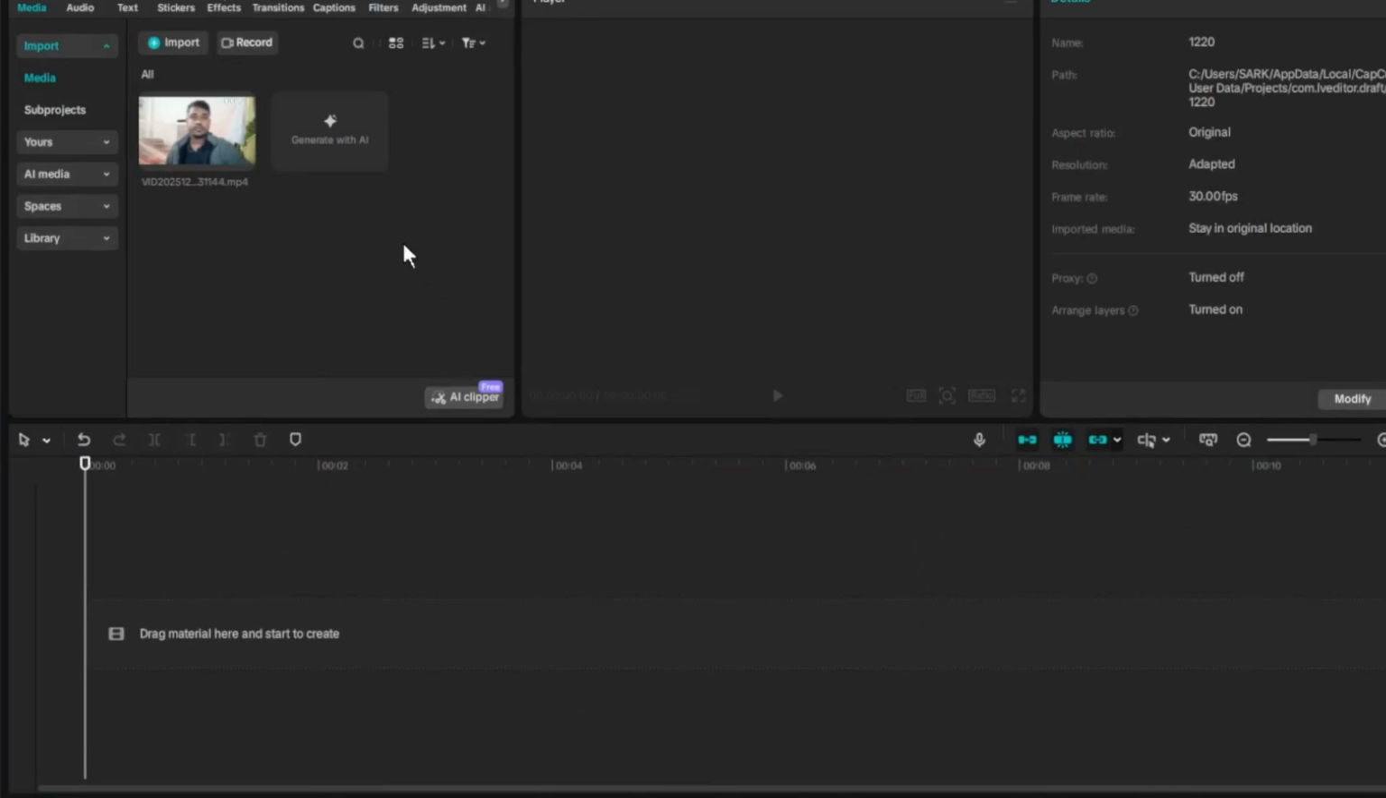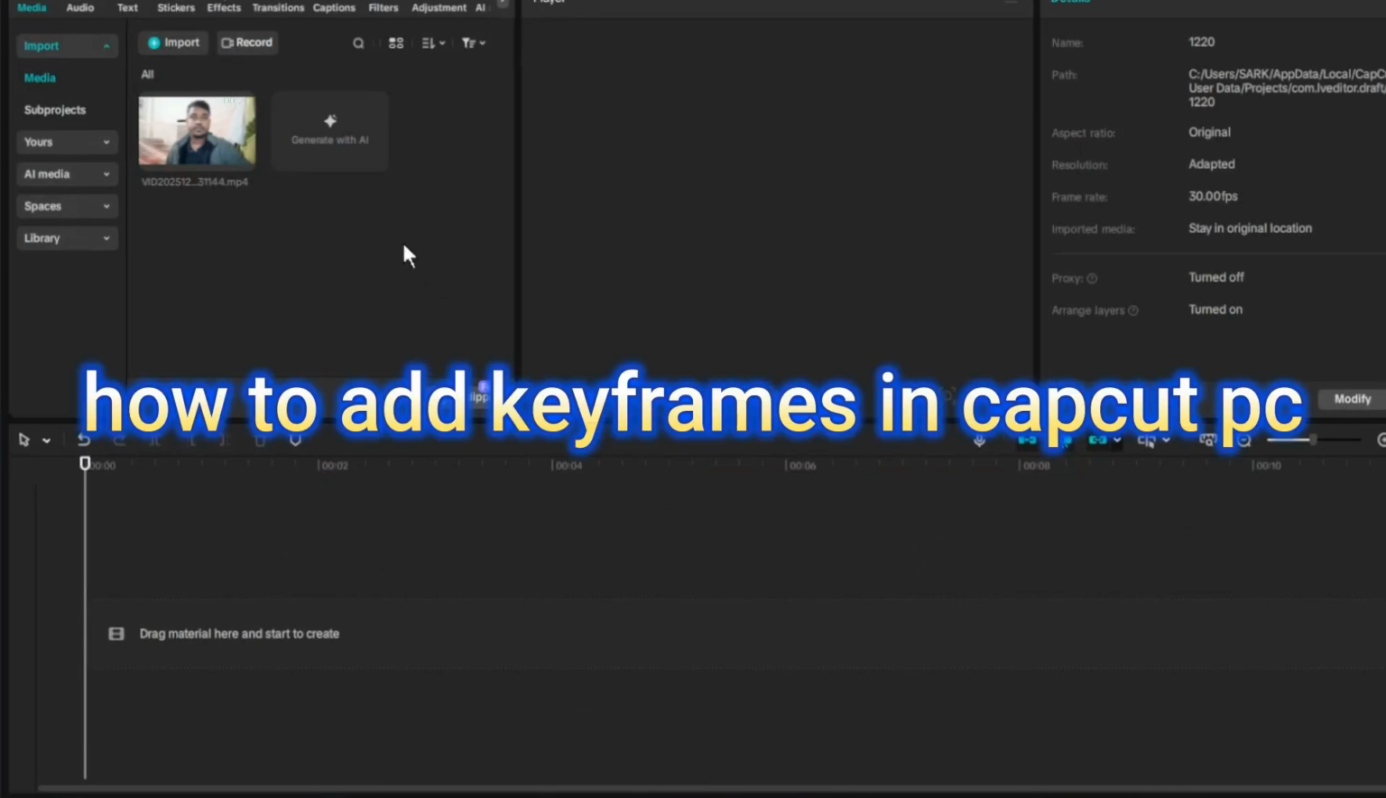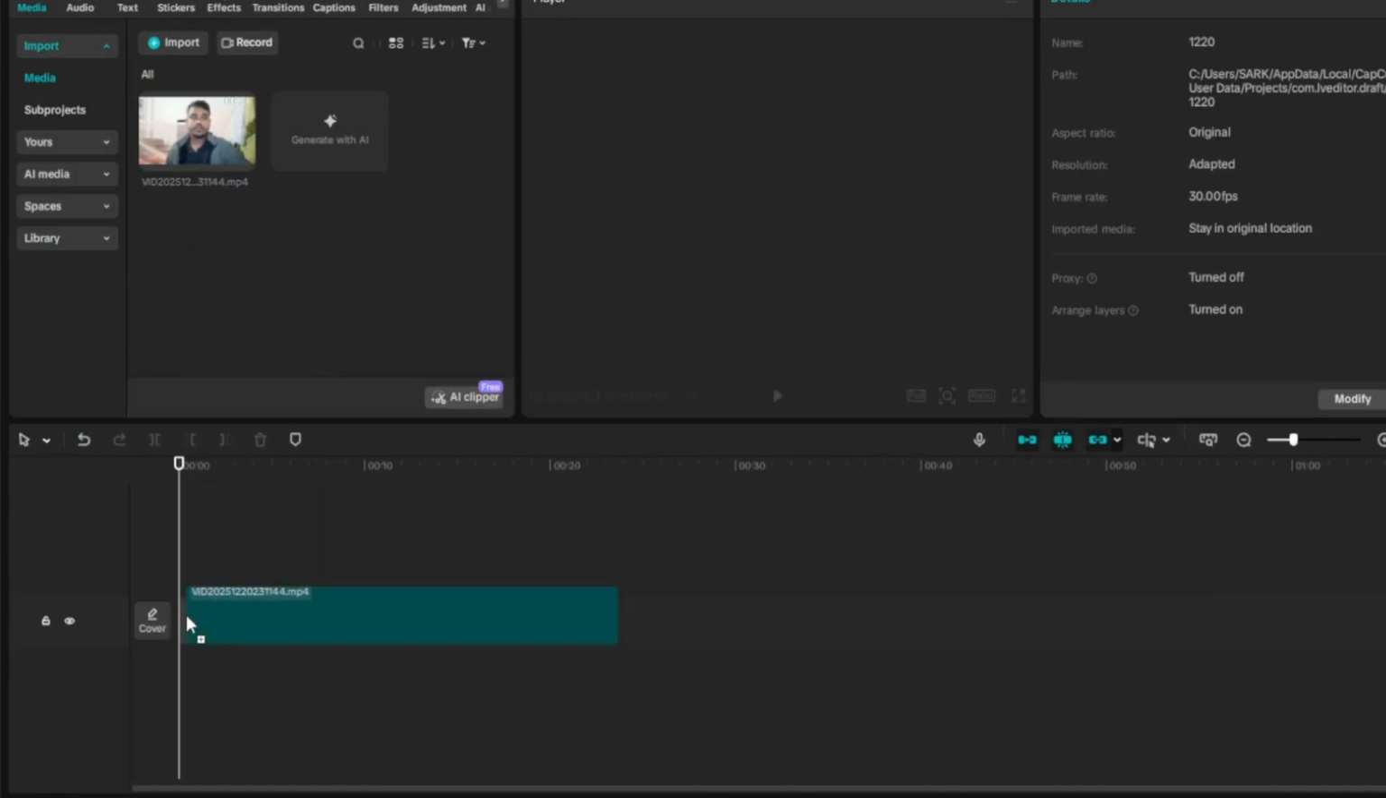In today's video, I'm going to show you how to add keyframe on CapCut PC. So first, I input a video.